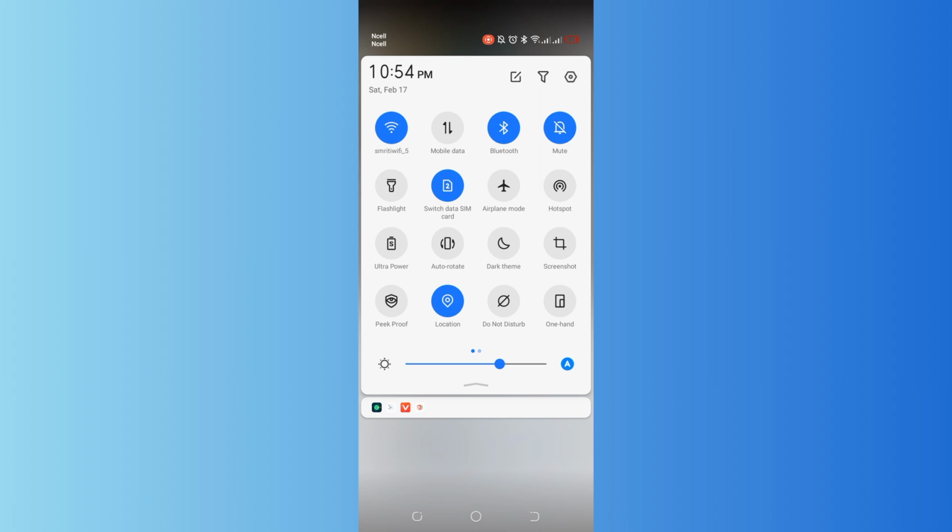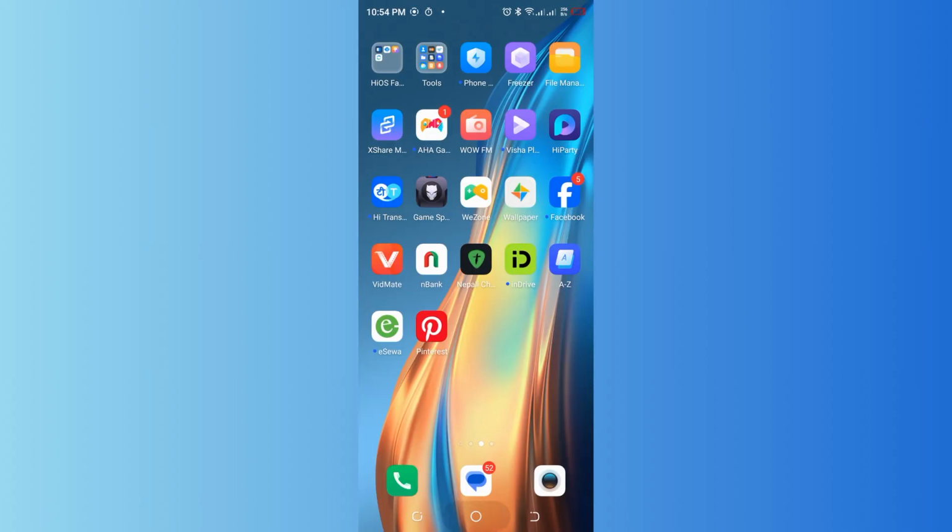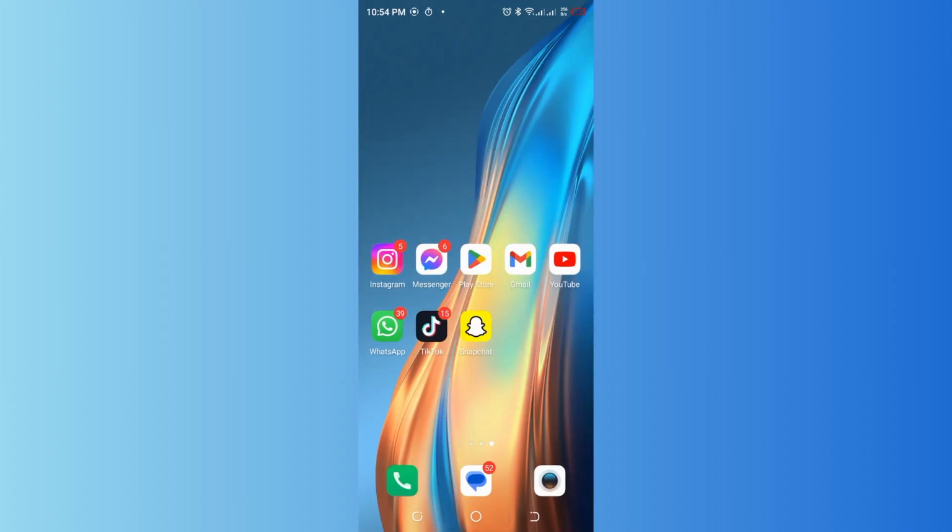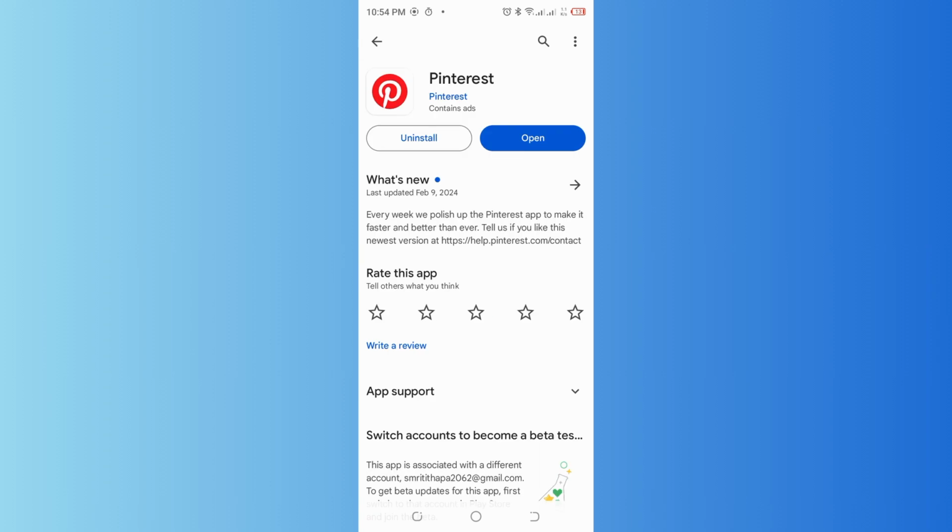Or you could also try updating your Pinterest app. In order to do that, go to the Play Store and tap on the Pinterest option and simply update the Pinterest app if there's any option showing you in your Play Store. And make sure that you are using the latest version of the Pinterest app. Updates often contain bug fixes and improvements.